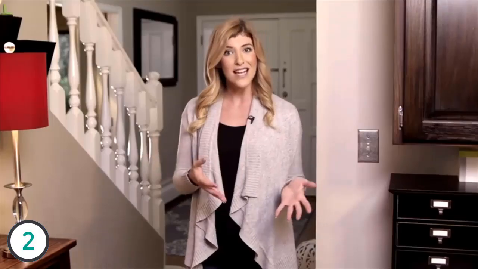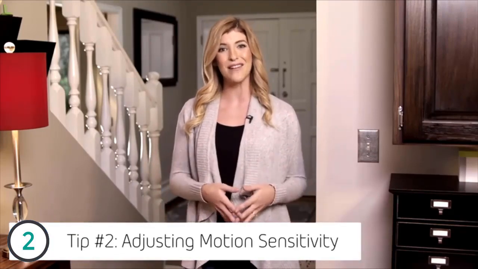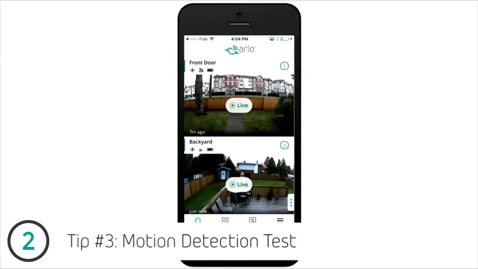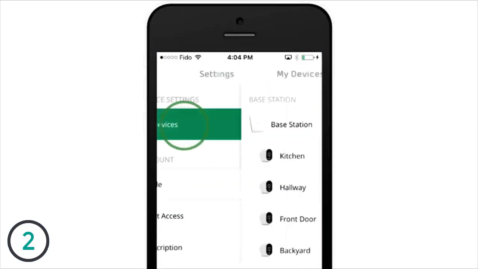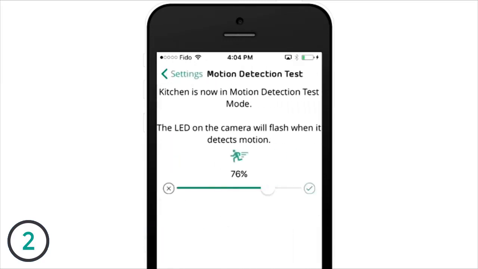If your camera is not detecting motion, or if it's detecting motion you don't want it to, the motion sensitivity may need to be adjusted. Use the motion detection test to find the optimal motion setting for each camera. To open the motion detection test, go to Settings, My Devices, select your camera, then click on Motion Detection Test.